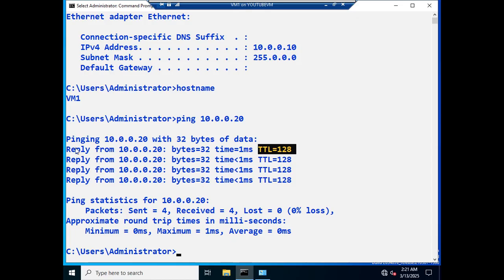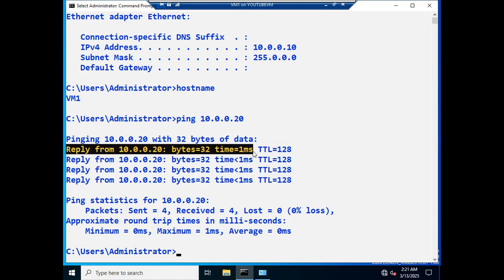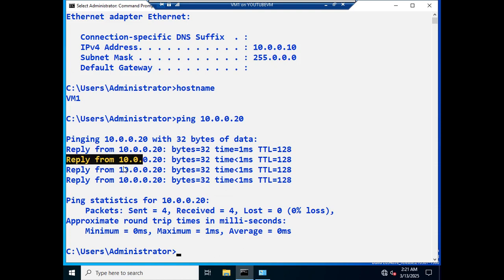So what I am trying to say, when you ping from a Windows computer, it will generate one packet, another packet, 4 packets. Why? Because 4 packets are sent, 4 packets are received. All these times happen in milliseconds. Maximum 1 millisecond. Average 0. Why? Because the 2 computers are in the same network.